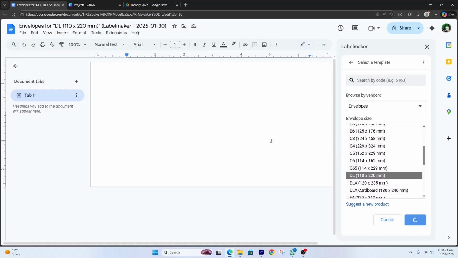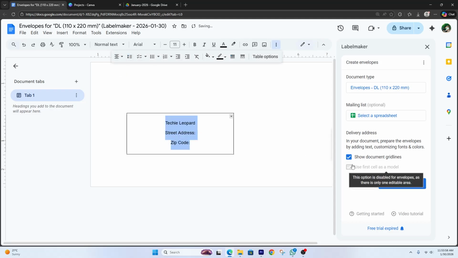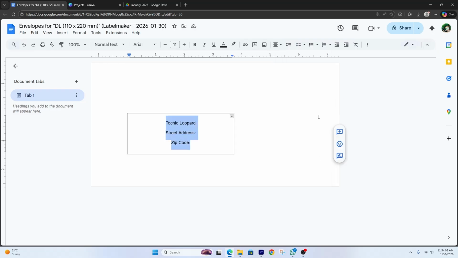Enter the recipient's address in the designated area. You can customize the font, color, and alignment using the Google Docs formatting options. Then click on Create Envelopes to generate your envelope design.